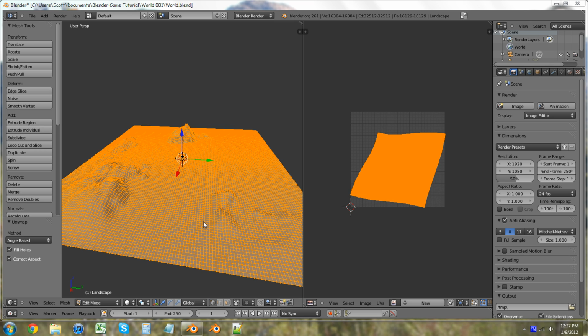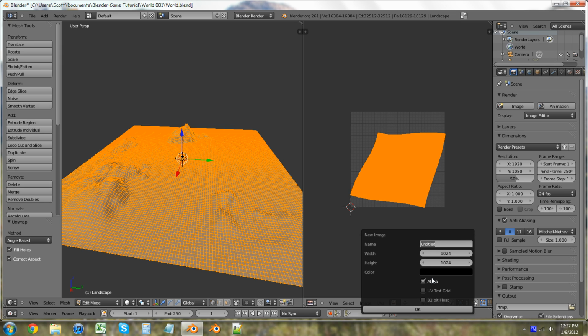We want to create a new image. We're going to title this world_texture. I'm going to make this 2048 by 2048. I'm going to press OK. There we go. There's our texture. Already, I'm ready to go.